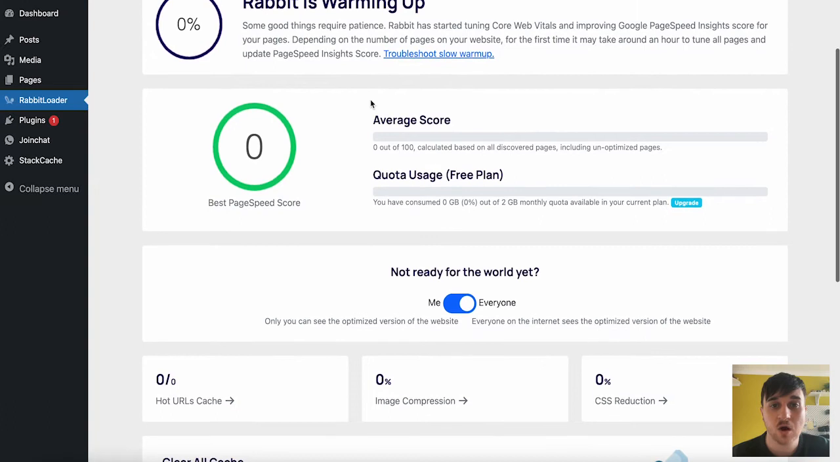Below there, we've also got our average score, which at the moment is 0 out of 100. That's calculated based on all discoverable pages, including unoptimized pages. Now, my WordPress probably isn't the best example for this, as there isn't really much on it. But obviously, the more pages you have, it's probably more likely the higher this score will be.